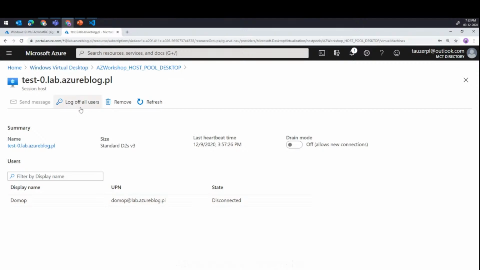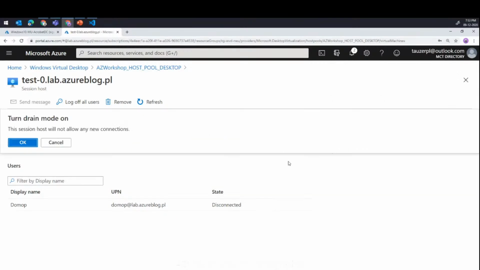As I said, it's good practice to use FSLogix for that profile synchronization to the external share. So then you can just log off all users, and then this session will be closed. This user will be logged off, and that means we will not have any problems with that. Of course, after that, you can click drain mode.